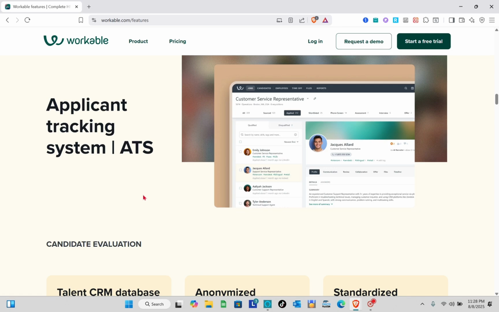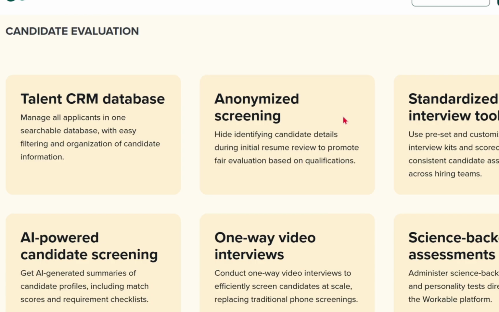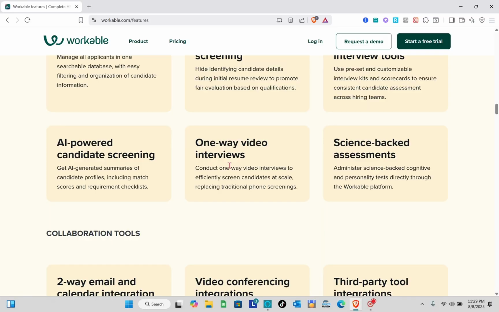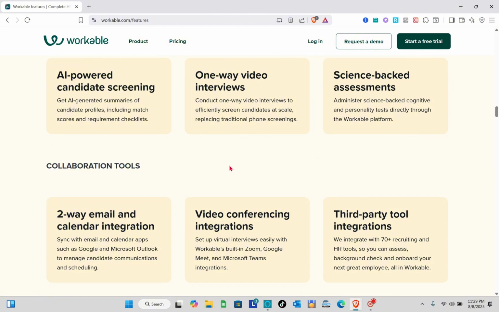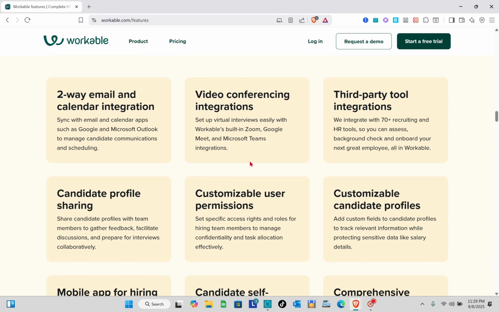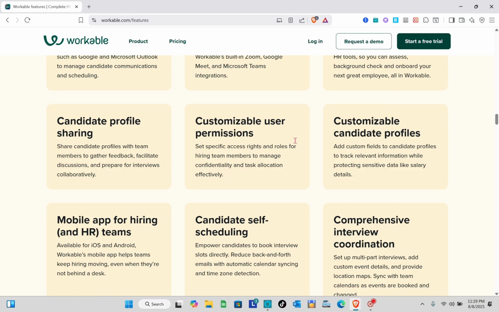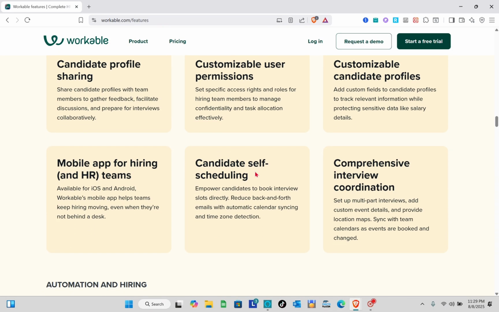Now for the applicant tracking system, we have candidate evaluation. So we have talent CRM database, anonymized screening, standardized interview tools, AI-powered candidate screening, one-way video interview and science-backed assessment. Now for the collaboration tools, we have two-way email and calendar integration, video conferencing integrations, third-party tool integration, candidate profile sharing, customizable user permissions, customizable candidate profiles, mobile app for hiring teams, candidate self-scheduling, and comprehensive interview coordination.